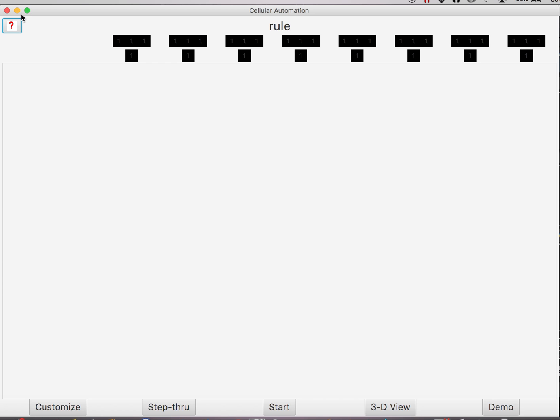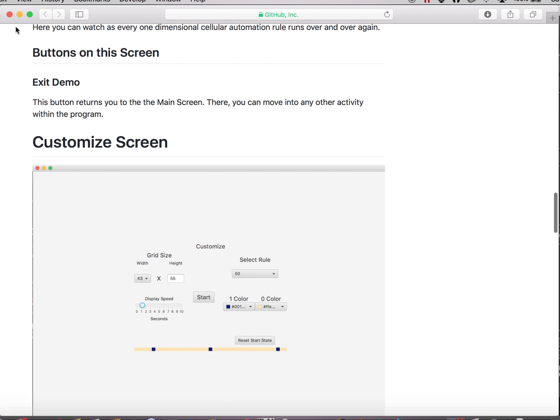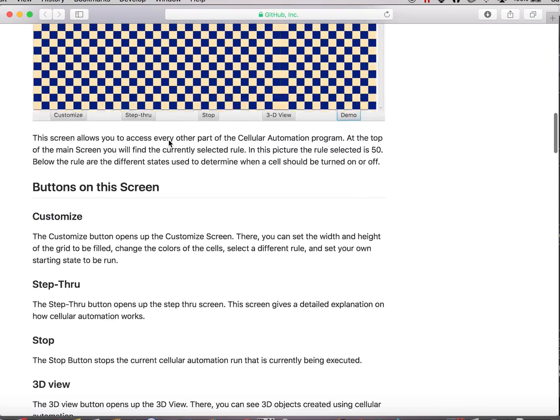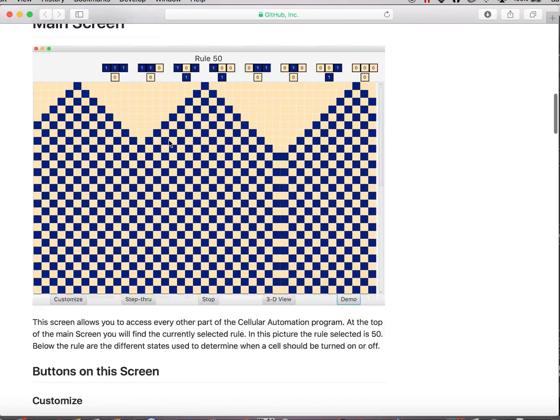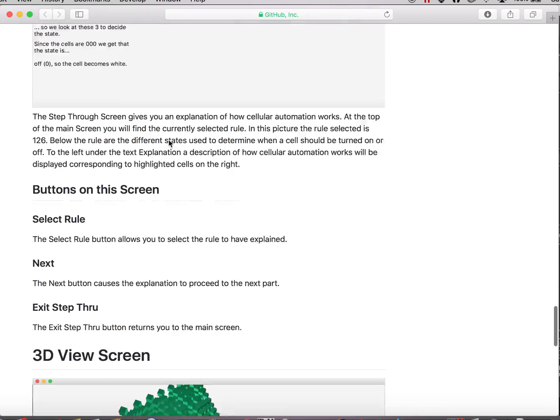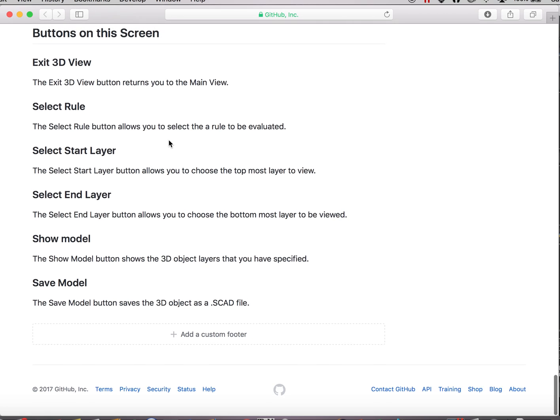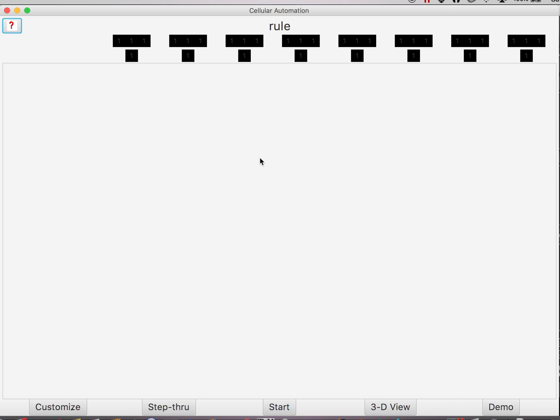From any screen, we've got this Help button up here. If you're trying to use the program and forget where you're going with it, you can hit this guy, and it's going to take you to our user documentation page. This is everything that our program will be able to do and how to do it. So you can always come here, find how to do what you're looking for, and you're good to go. And that is our cellular automation program.